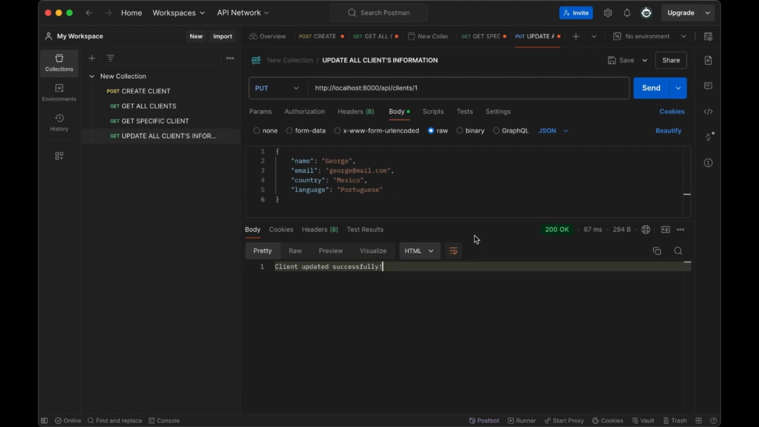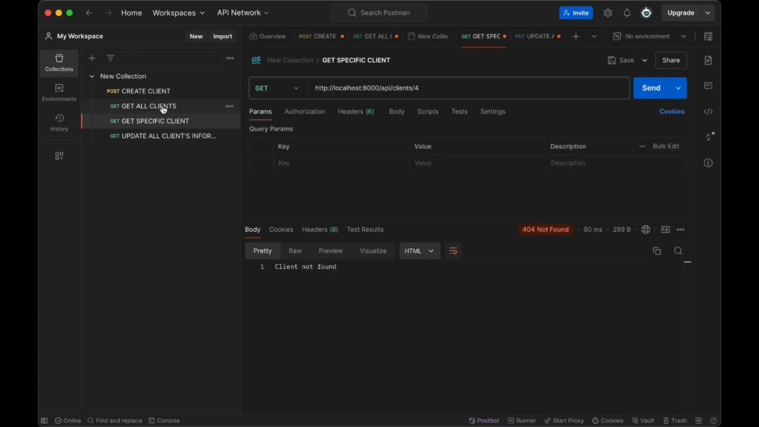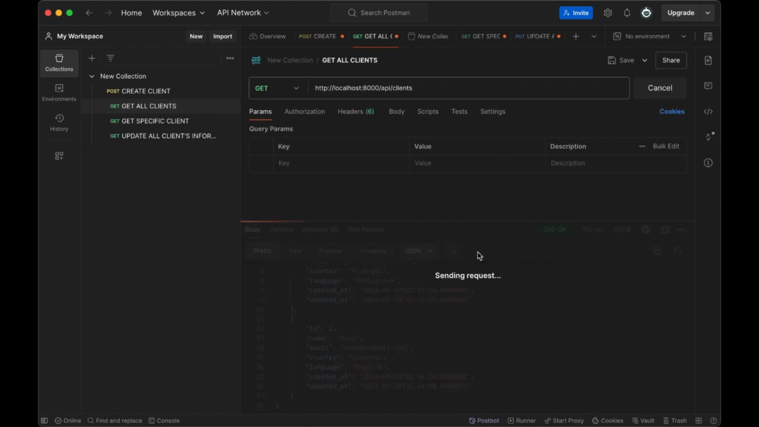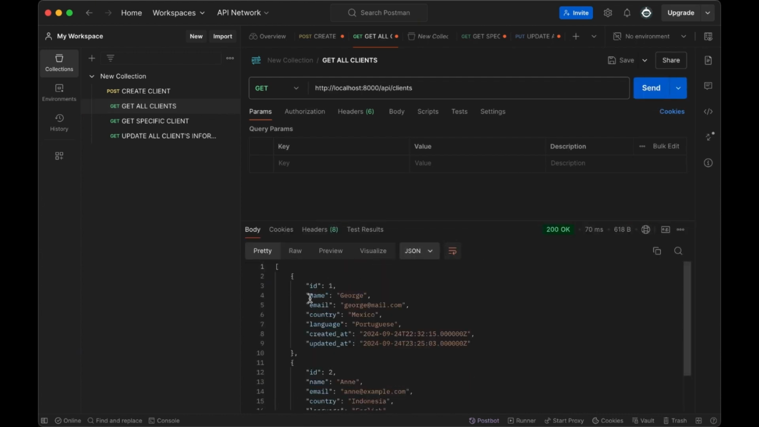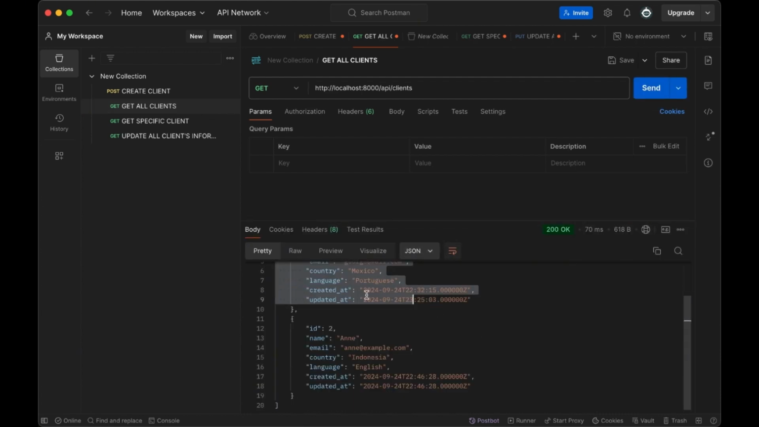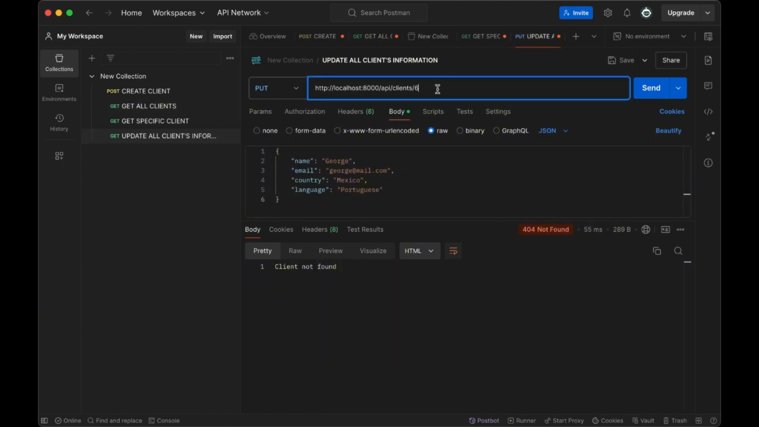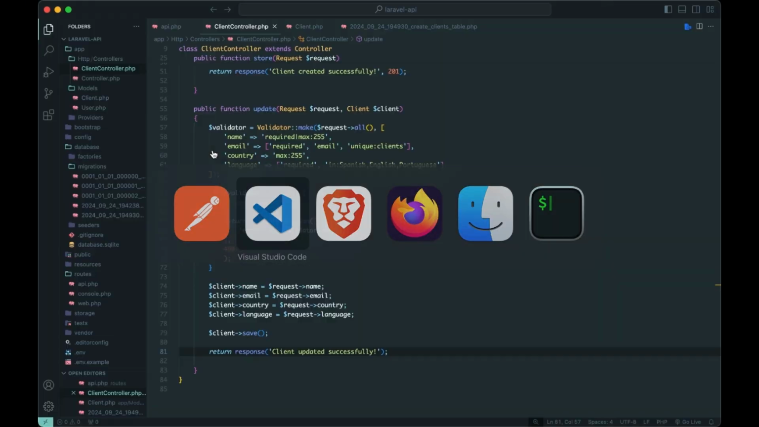So let's try the error. What happens if I put here 6? Okay, the error is working properly. So let's go, and what happened to all clients? Now George is in place of Peter. Okay, let's update specific data of each client.